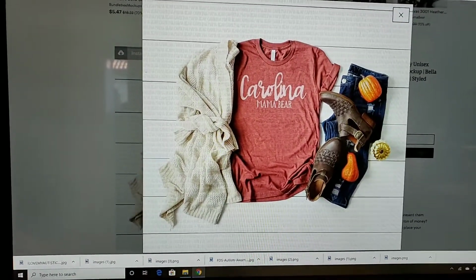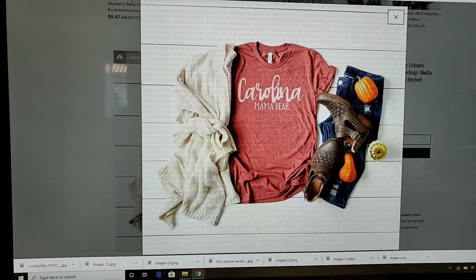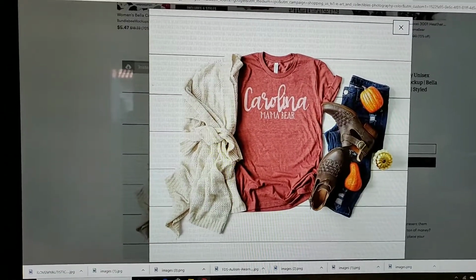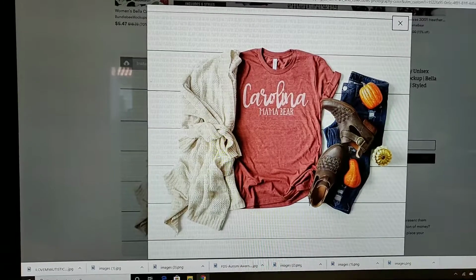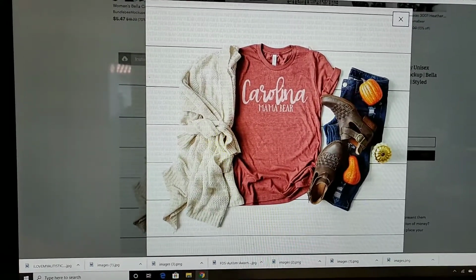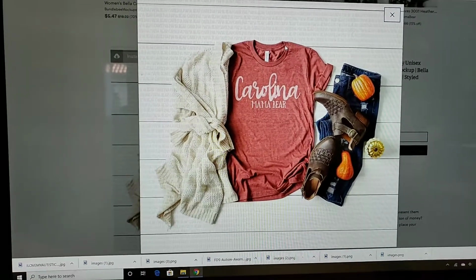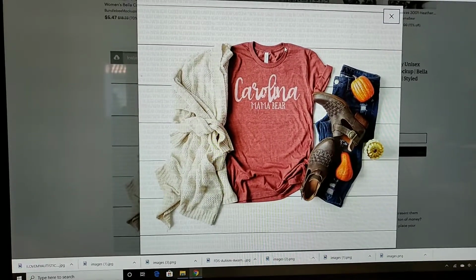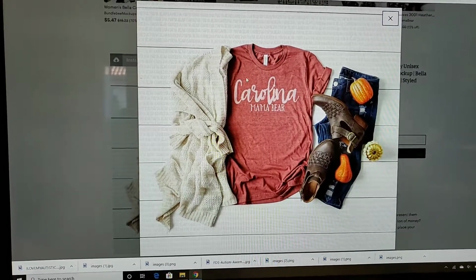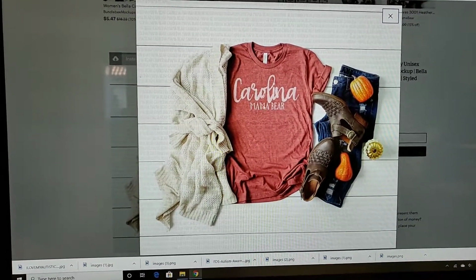So here's my attempt. What you see here is a mock-up. It's showing the kind of shirt that this person wants to make. This lady made it off of Etsy. She created this image and she's able to customize it. This is Carolina Mama Bear, a customized design on Design Space.